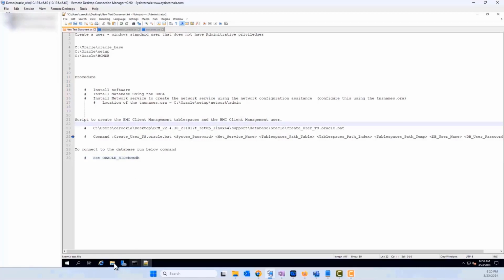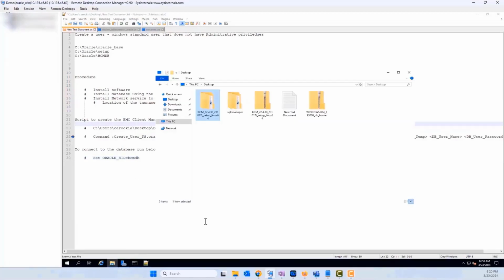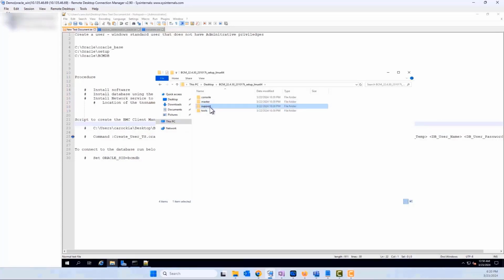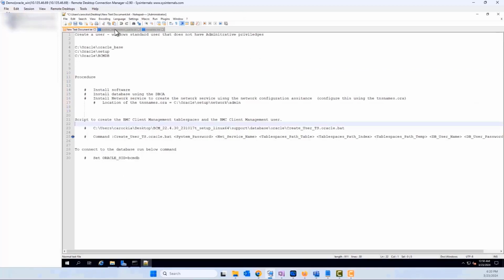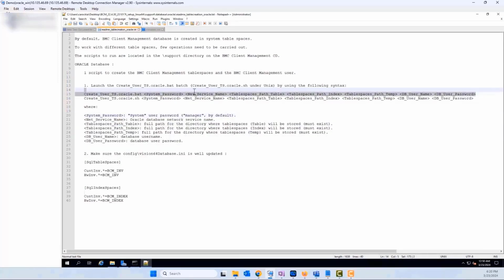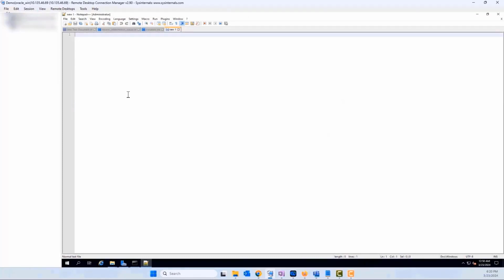to it. In order to do that, go to the installer, the setup Linux installer, expand it, click on support, database, Oracle. And this is the bat file that we will run. When you open the readme file, it will share the path and the command that you need to run. So I've copied that already here, but let's make a note of it again and fill in the required details.